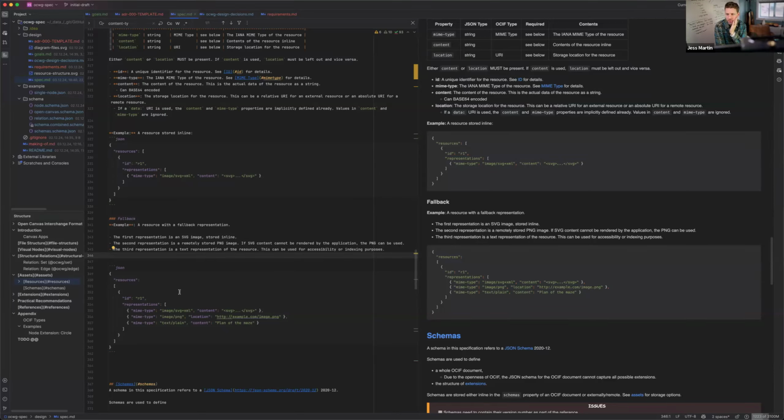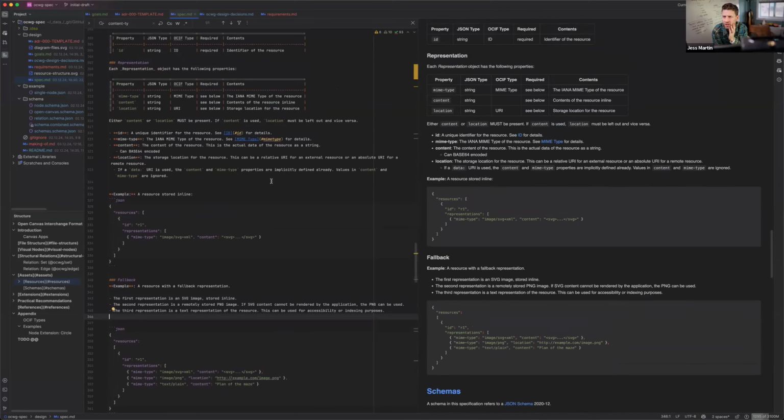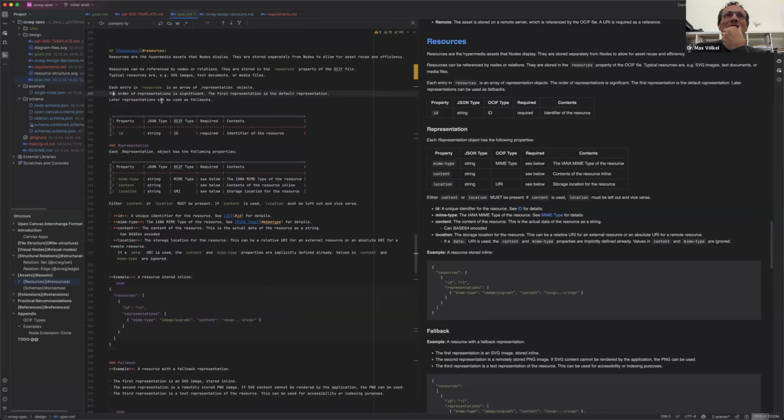Is that array presented in priority order in terms of representation? Yes. Did you say that somewhere and I missed it? Good question, I think I did. The order of representations is significant. Great. Later representations can be used as fallbacks. So this is how representations work. If you want to display hello world, you need at least one entry in the resources array with at least one representation.